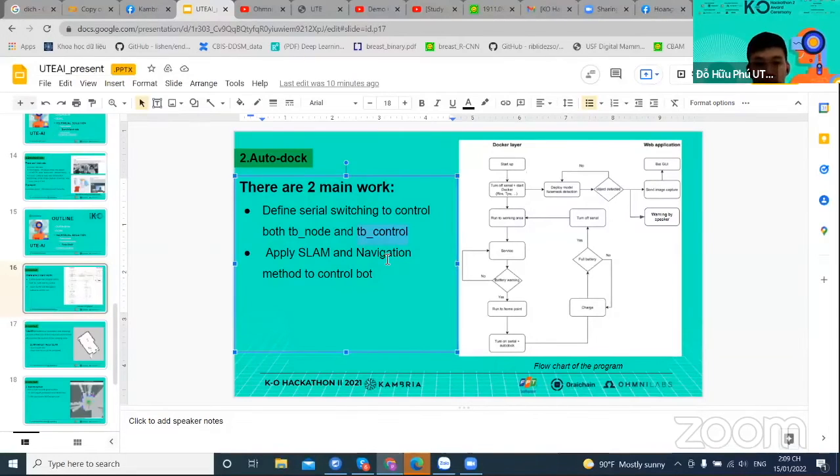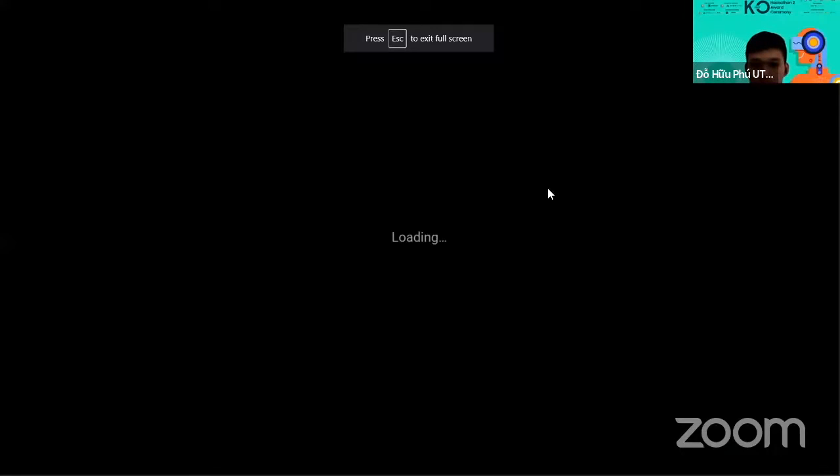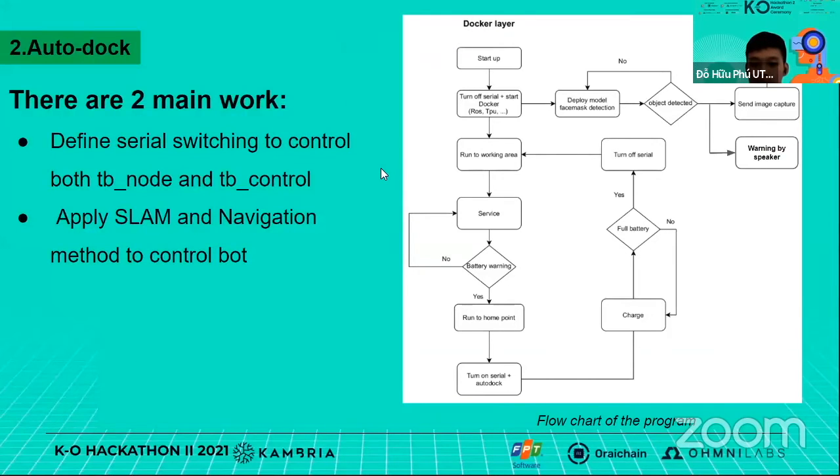And the second thing, we need to apply SLAM and navigation methods to control the robot. You can see here is a flowchart of our program. Basically, first you start up and start our process.